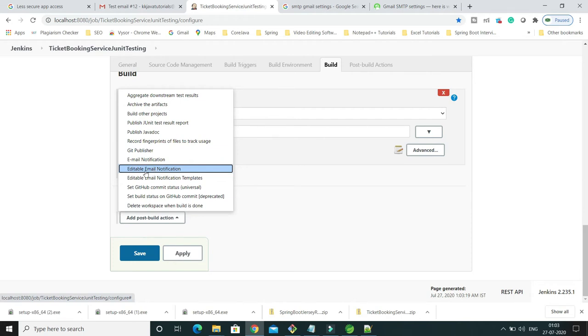So I'll click on the editable email notification. You can go for the above two, but we will not go to the editable email notification template. This is totally different, so for this we will see in a separate tutorial.